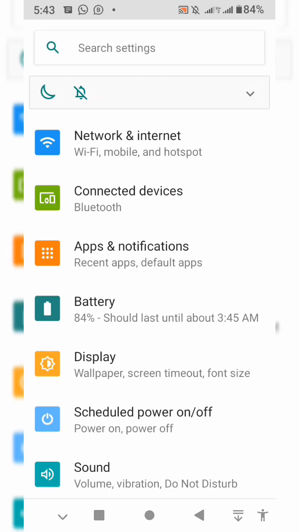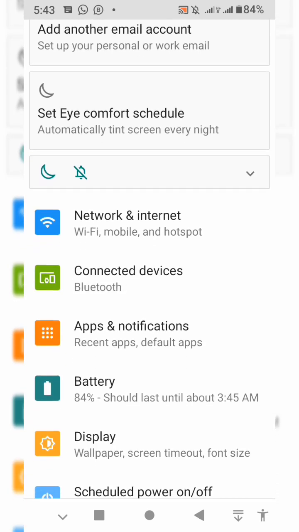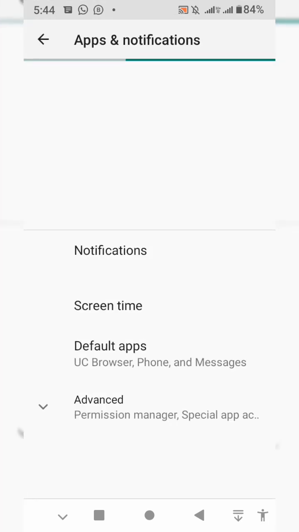When it loads like this, go to Apps and Notifications. On some phones, it's not Apps and Notifications, it's Applications. On other phones, it's Apps and something. Just click on it when you reach here, and wait for it to load. It's going to finish right now.